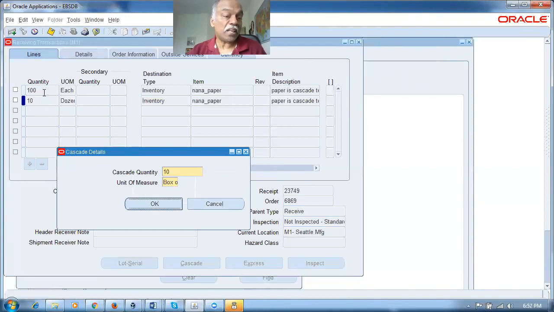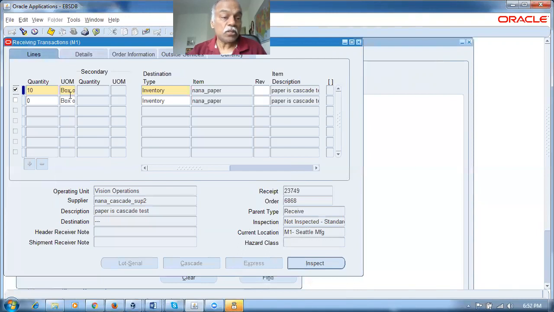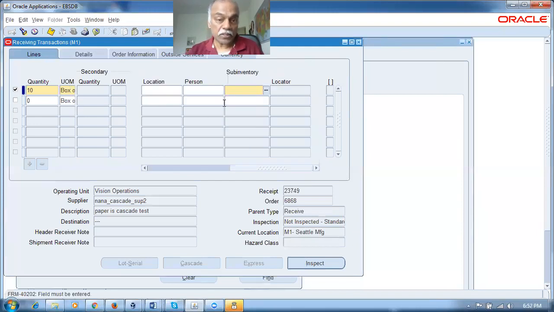And so what happens, that will be selected. The second will not be selected. Click on OK. And you can see the first is selected. So everything has now become. So if you commit it, the 10 boxes of each will now go into the inventory. Fine, but let's commit, because it needs a subinventory now.